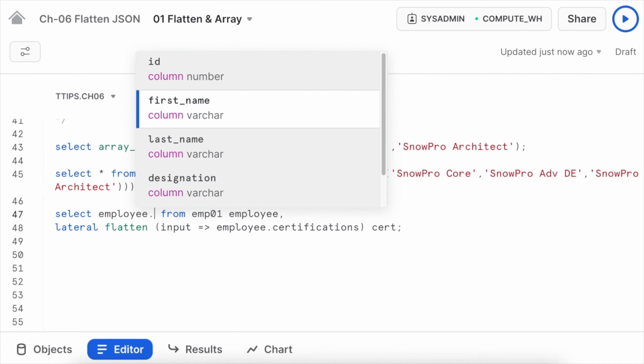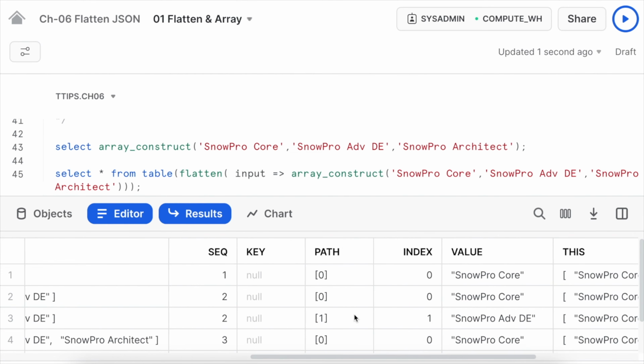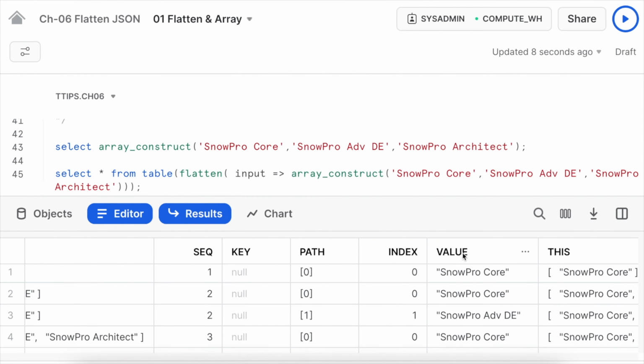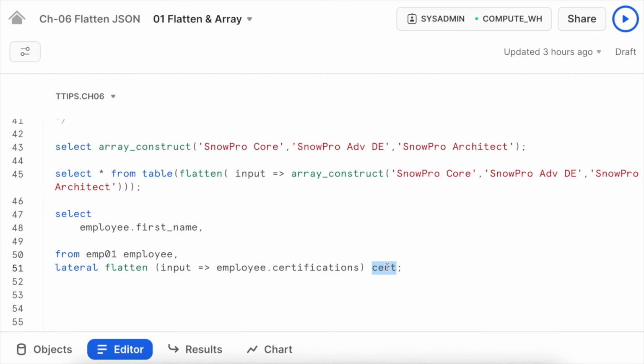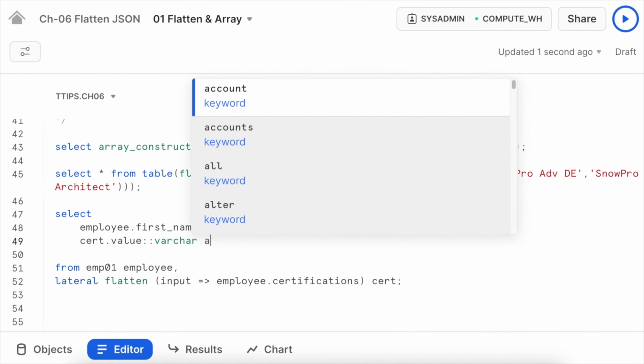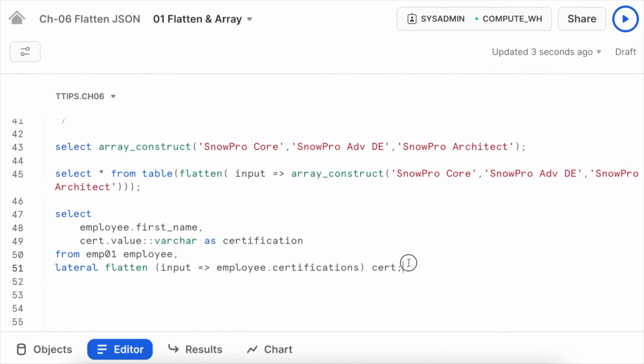Now if you pay attention, this flatten function returns a tabular result, and from that, what we are looking for is a column called value, and this value has the certification detail. So I have to print this value using this alias name. I am taking this alias and saying value, and I am typecasting it to varchar, and giving it the name certification. Now let me run this query for you.